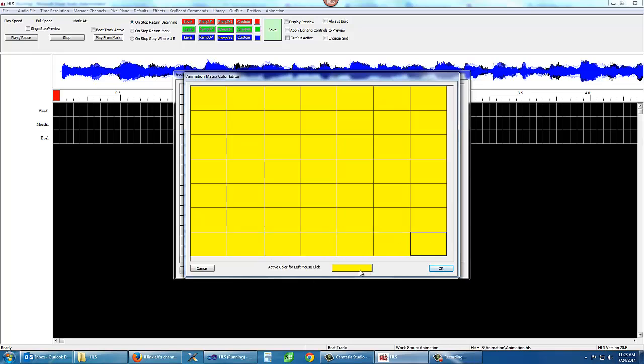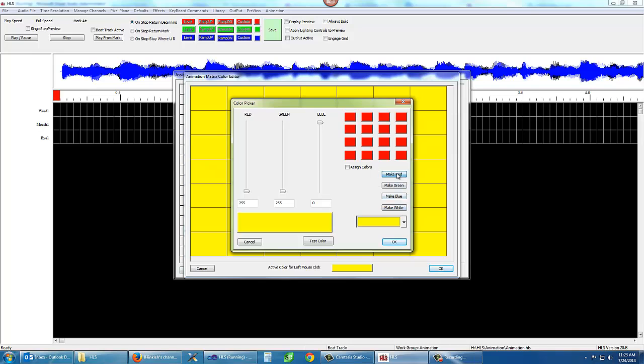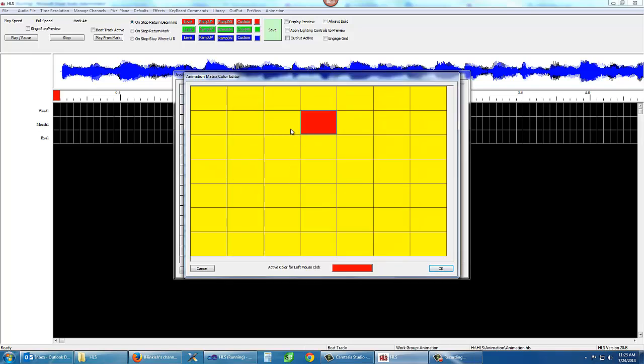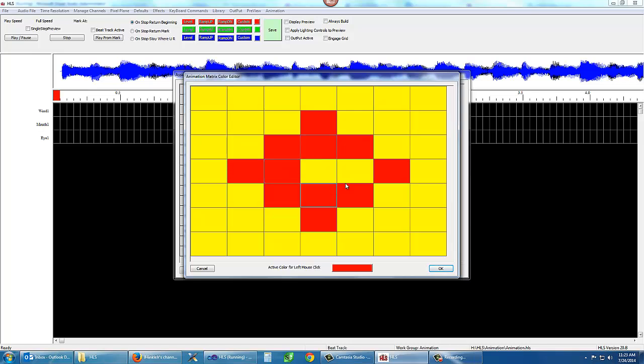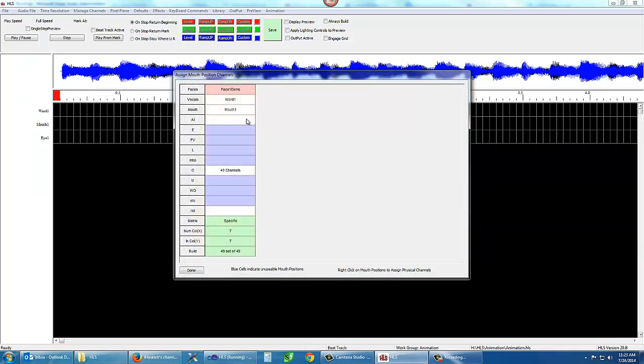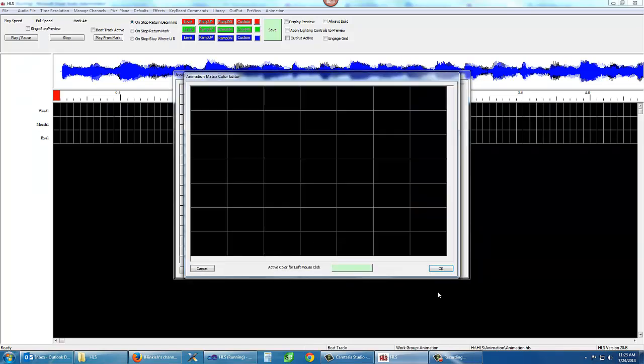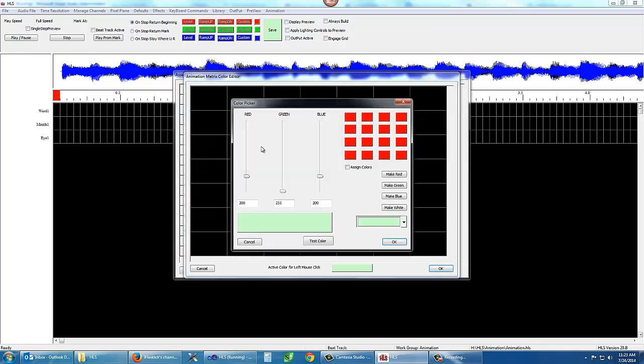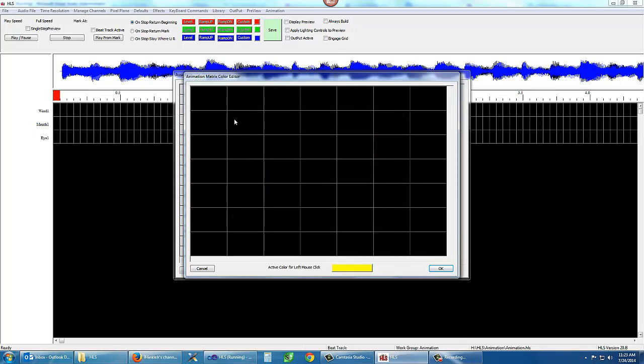Now, let's do red. We're going to want to create a nice big circle here because that was an O we were doing. So there's kind of a circle there. And right-click there. Need to do the color again. We're going to come down here, do yellow, and we're just going to fill this all in with yellow.